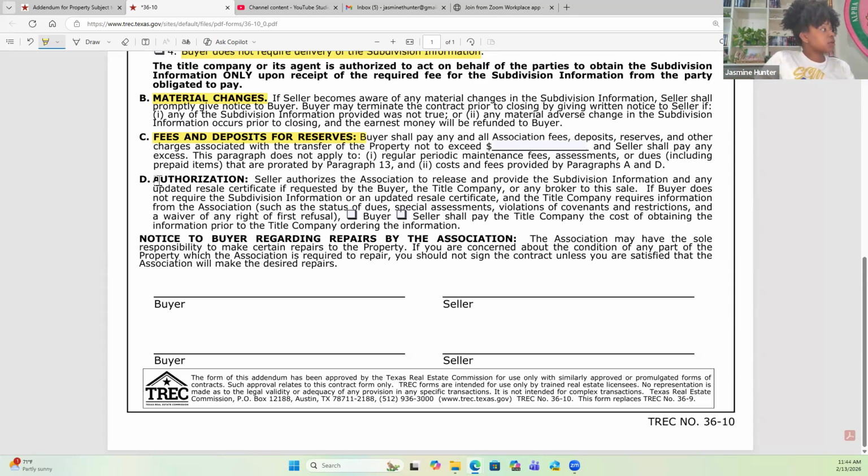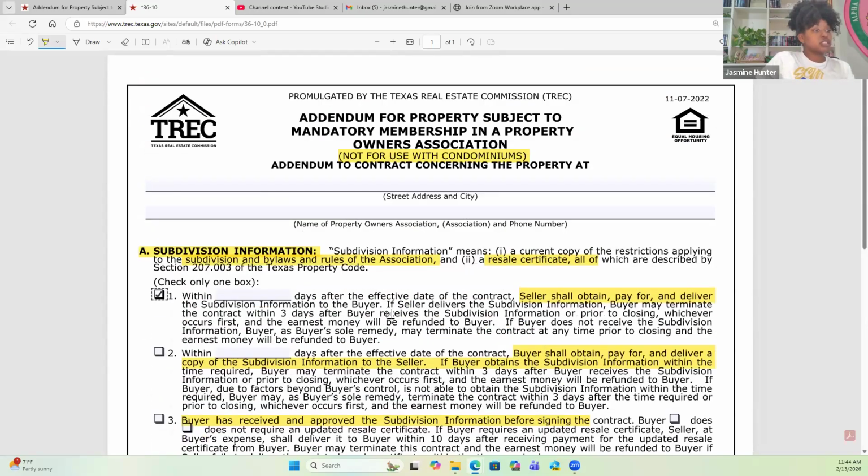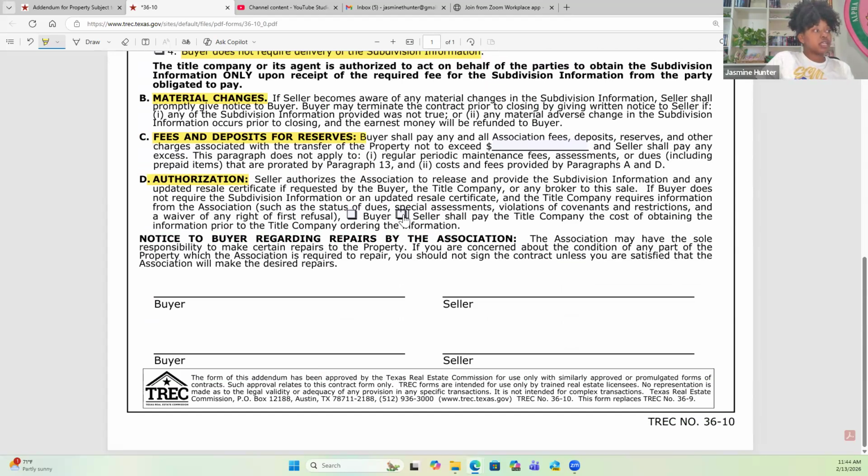Okay. And then the last part is the authorization. This is kind of mimicking what's happening in the first section, where who is paying for all the subdivision information or the resale certificate. But down here, we have to know officially who is giving the title company the authorization to charge which party. So if up here I click that the seller is going to obtain and deliver, then down here, the seller is going to pay the title company the cost of obtaining that information prior to the title company ordering it. But we have to give authorization. They have to have permission from everybody signing here at the bottom. Everybody's giving permission: call the buyer and get that payment, call the seller and get the payment.